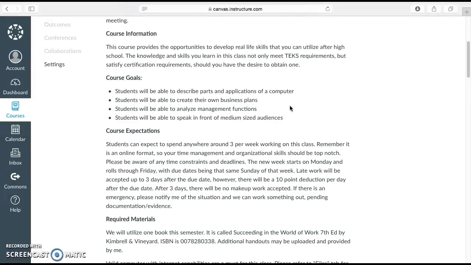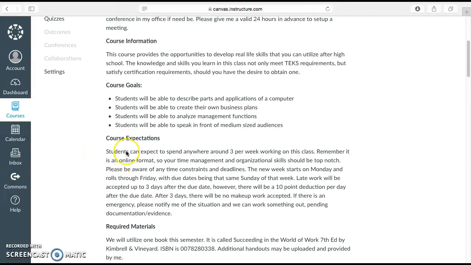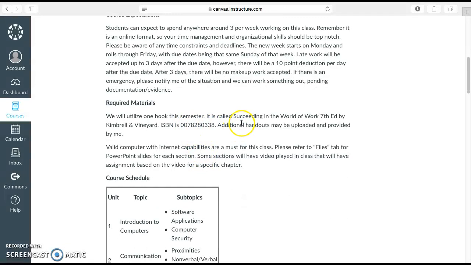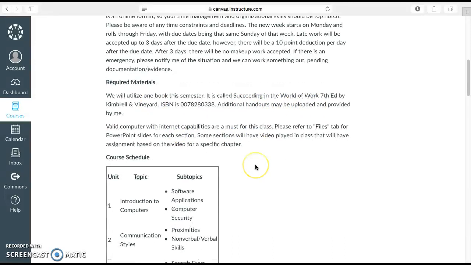Now, you're going to see here in the syllabus your basic things: your course expectations, your required materials, which you're going to have a book that you need to get, or you're going to be provided with, I'm sorry, and it's called Succeeding in the World of Work, 7th edition by Kimbrough and Vineyard. These are going to be available to you.